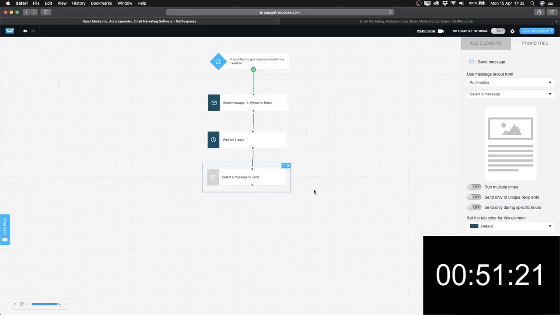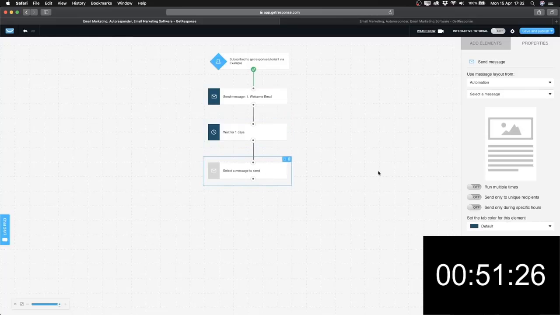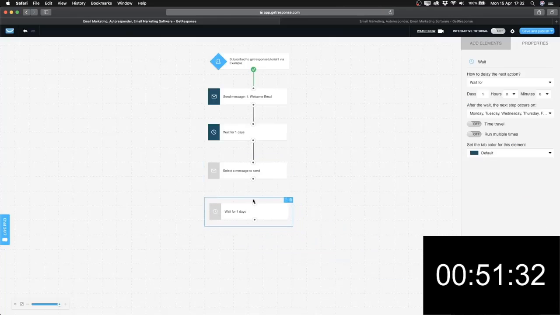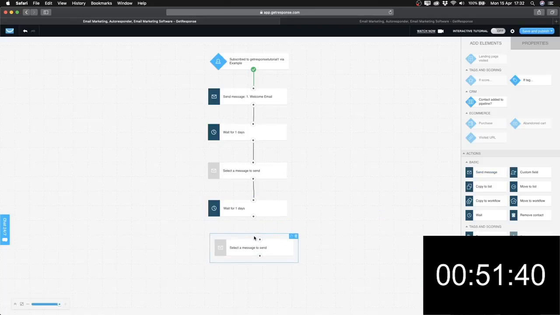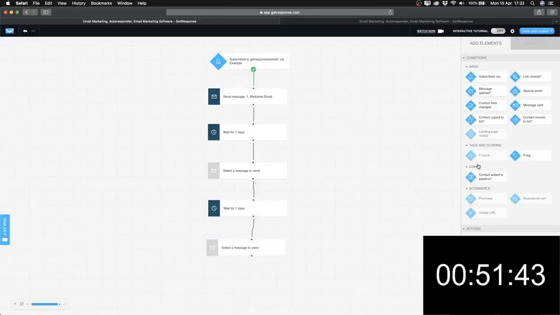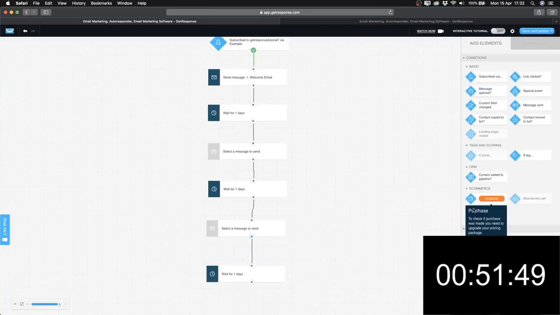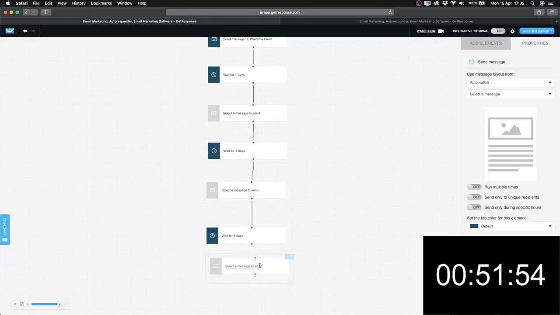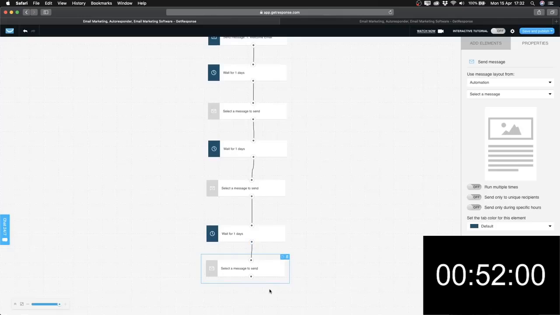So let's go back to our workflow and actually build this out so that we have our email sequence set up. So let's say after this email is sent, I want to have them wait another day and then send another email, and then they should wait another day, and then I'm going to send another email. So like this.